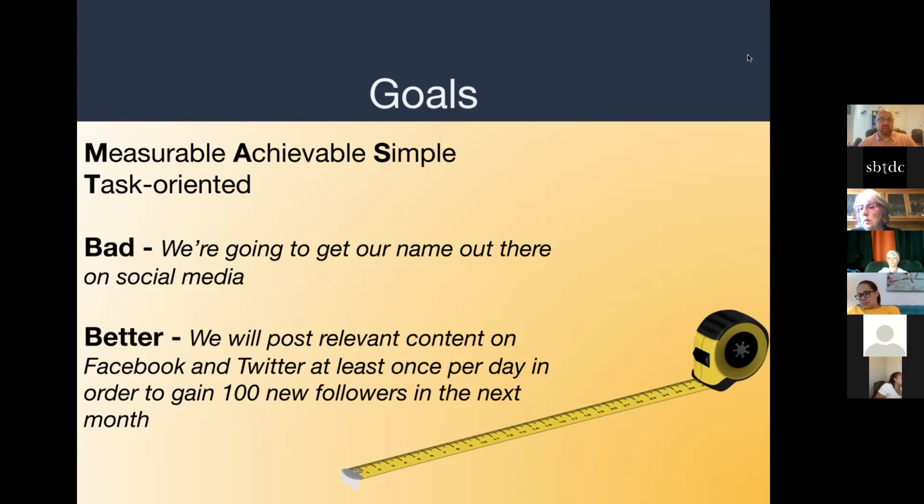Okay. It should be simple too, right? You should be able to easily understand it, and it should be task oriented. It should invite you to do something. Okay. This is a key thing with digital marketing, DIY digital marketing especially, is it has to be something that you do.